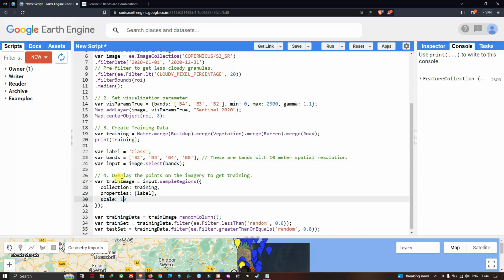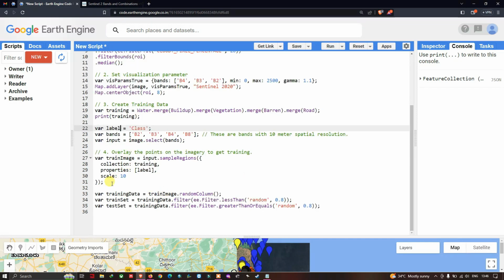Next, we have to train our model. In order to train our model, we have to overlay our training points on the imagery. For that, we defined a variable called train image equals input dot sample region, with collection referring to training, properties being label, and scale of 10-meter resolution. Properties here, label, refers to this variable. In this function, we are extracting Sentinel bands using our training data.